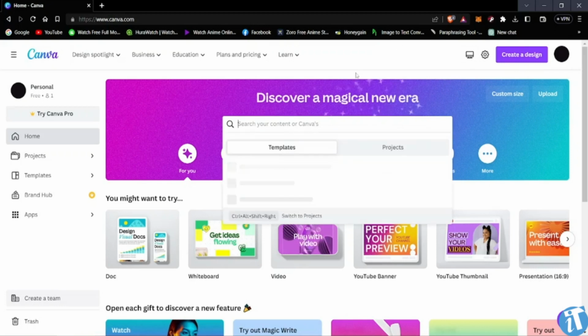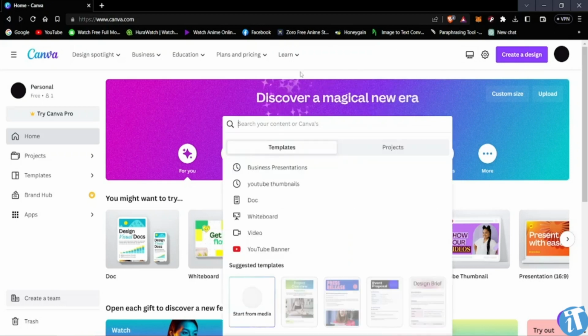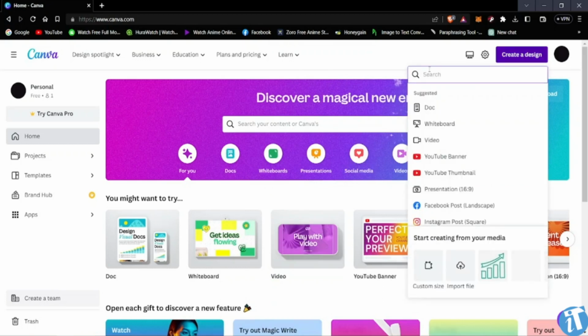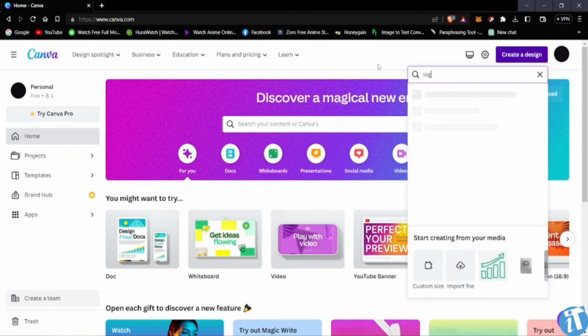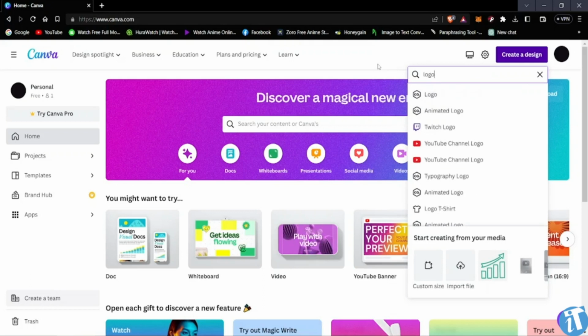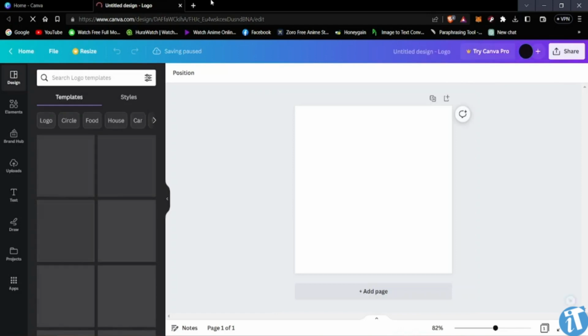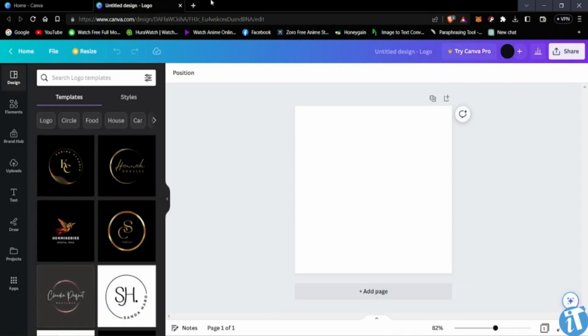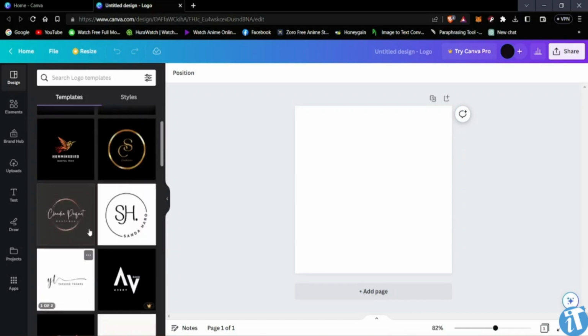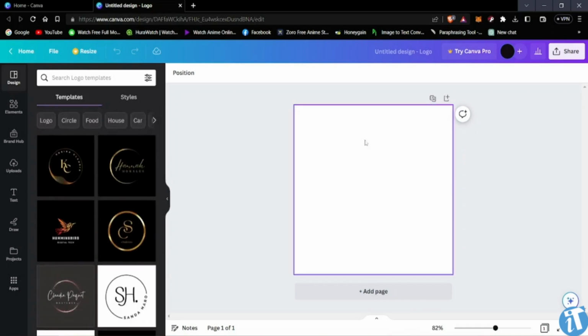In order to do that, I'm going to go here and search here. I can also go here, create a design, and type in logo. Once I type in logo, you can see there is logo here. I'm just going to select that one, 500 by 500. You can see they already gave me a page here that I want to create in. So I can add anything here. I want to add a burger logo.